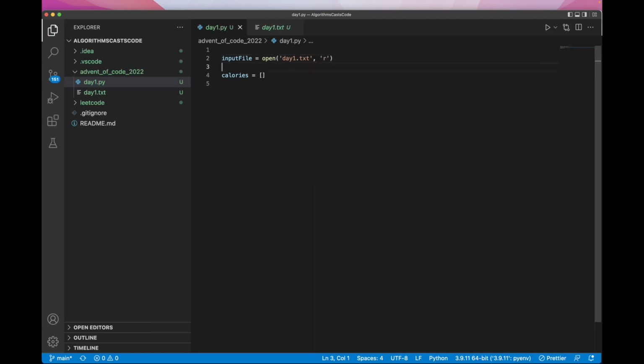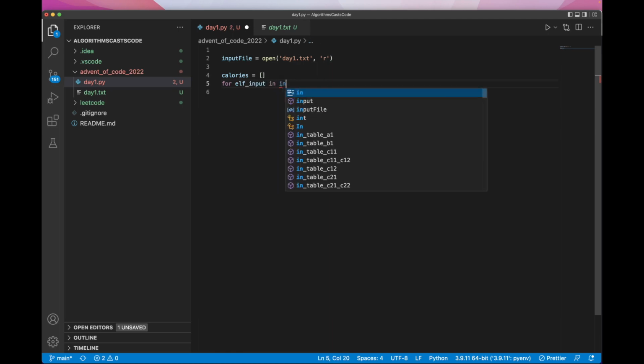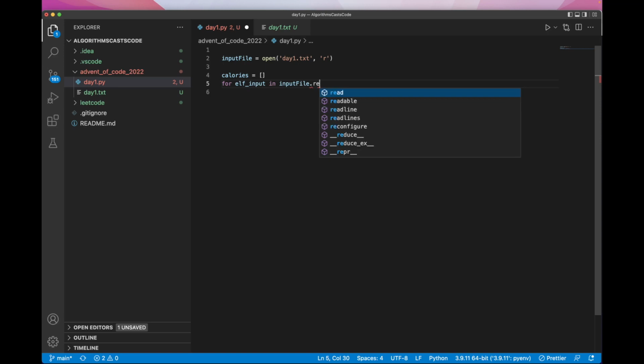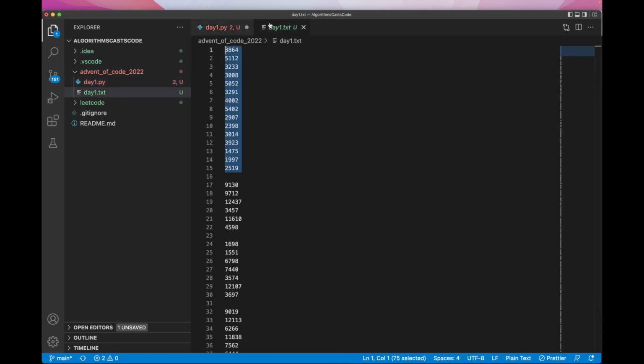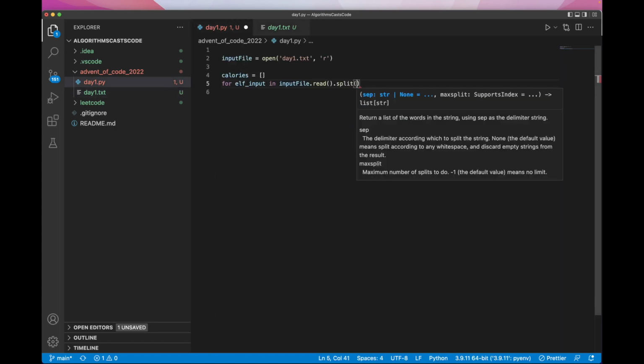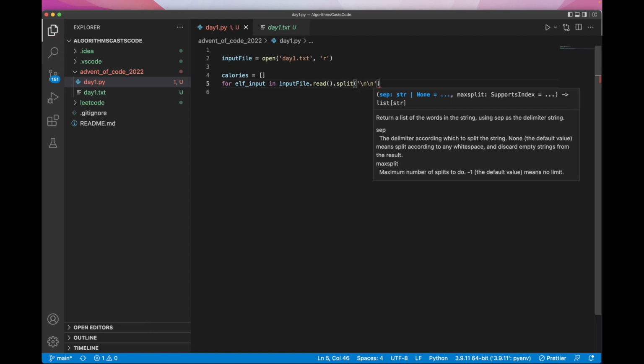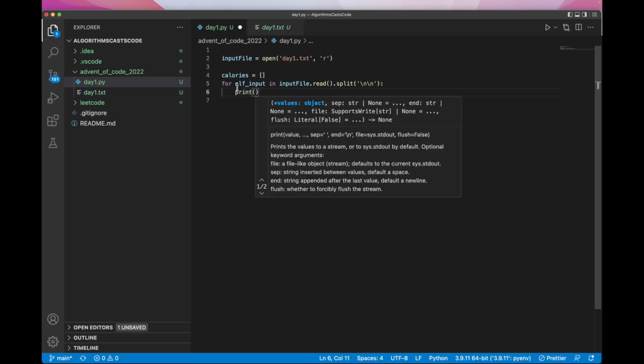And after that, what we want is to get the elf input from the input file. We want to read it, and one thing to note here is that the inputs of the elves are separated by two newlines. The first group goes from here to here, and then the second group from here to here. But the input for a single elf is separated by just one newline, right? So to get the group of each elf, we can split by two newlines. So that's the first thing. And I'll just print elf input to show you.